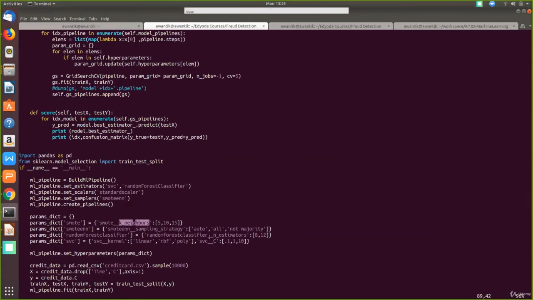So these are the hyperparameters for that. n_estimators: we want to try with 8 trees, and we want to try with 12 trees. Then you have SVC, as there are multiple SVC kernels possible: linear, RBF, poly, and this is the regularization factor, the C parameter of SVC, which tells you how much misclassification it allows. So this is a dictionary of dictionaries, and we are configuring that in our set hyperparameter function.